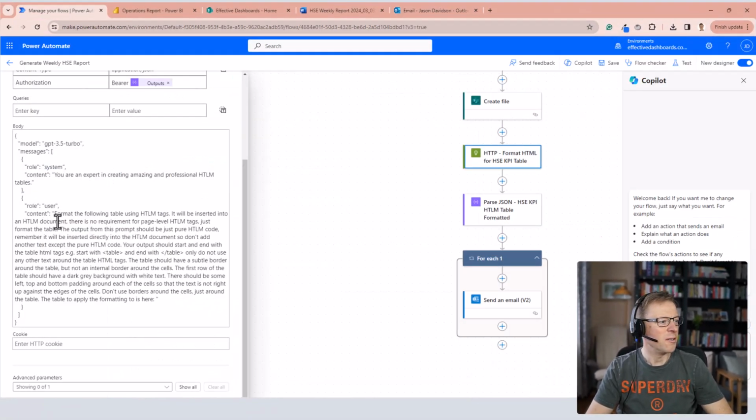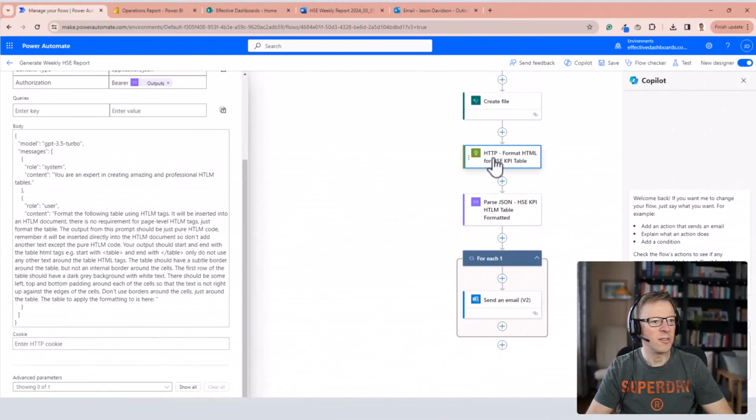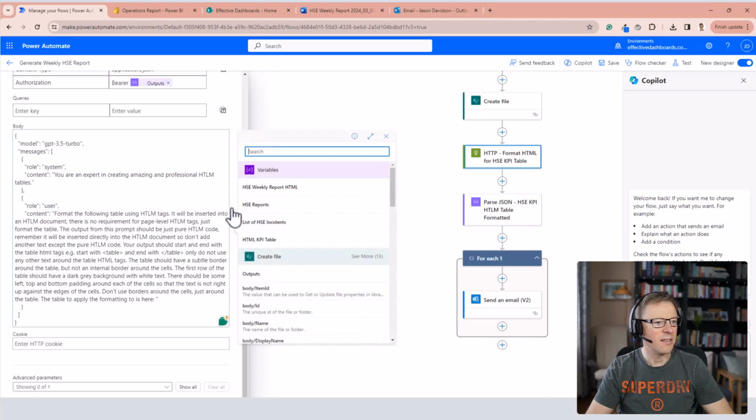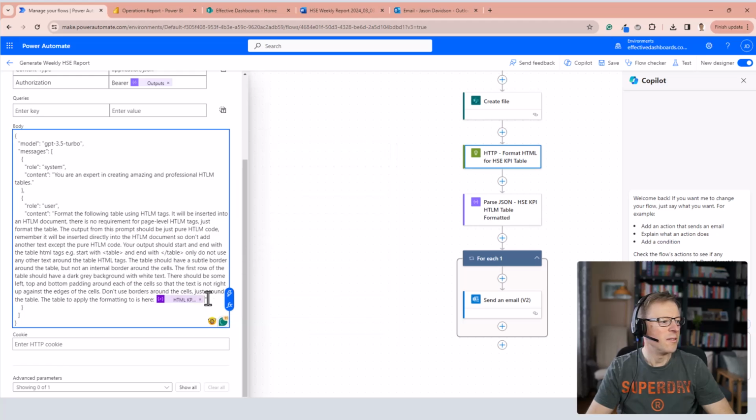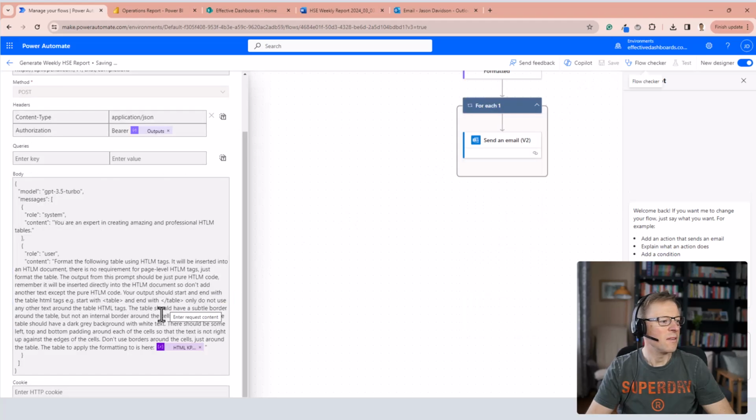So we're back in here, and we can see that this prompt here, which is what I've got open, has got no data there. So let's add the data in, and the data is going to be coming from the table, which is this one here, HTML KPI table. Okay, that's it there, and we'll just save that. I'll give that another test.